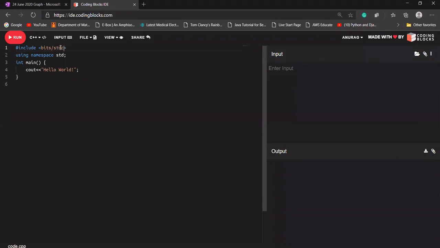Okay, so I'm going to include my bits/stdc++ library. After that, in the previous session I used the procedural method. Today I'm going to do it with the help of classes and objects. Okay, with object oriented programming.